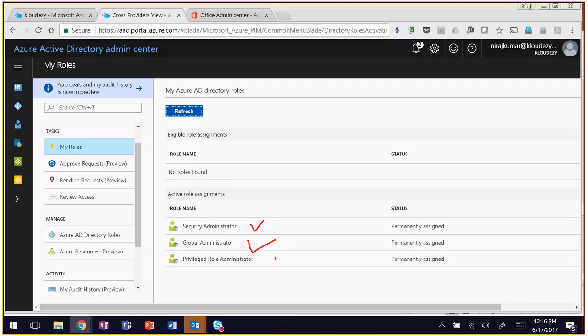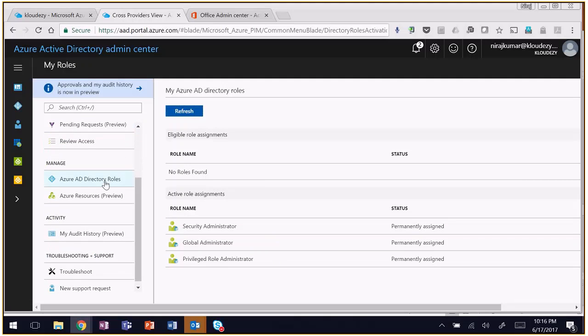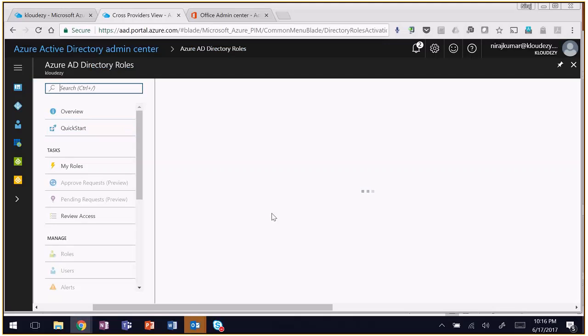One is security administrator, one is privilege role administrator. Now these roles are part of privilege identity management. In your case, you will have to turn this feature on when you go into your overview section, but in my case I have already turned it on, so that's why I have this offer. Now what we will do now is head over to your Azure AD directory roles.